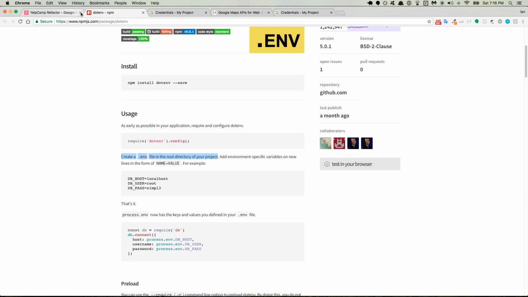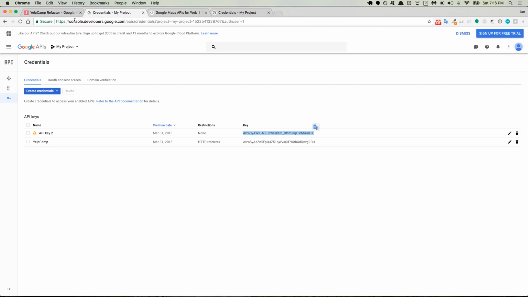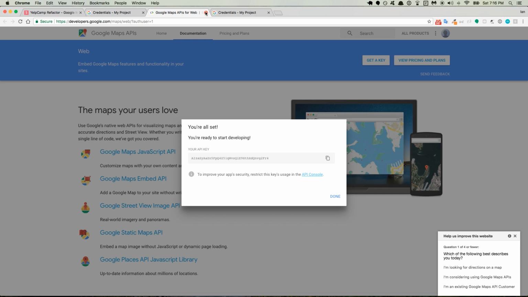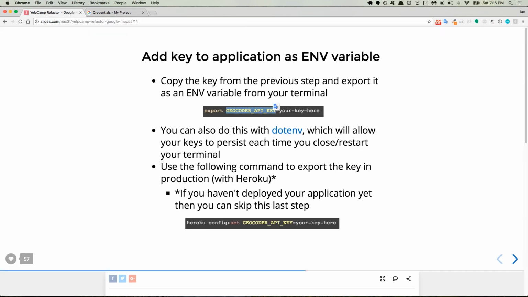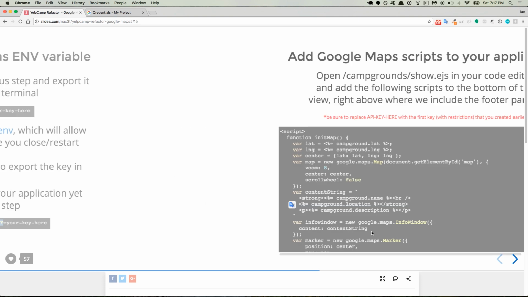So we can go ahead and close this, close that, close that. I just have this one with my credentials and the slides. And it also has something here about Heroku. If you're using Heroku, you've already deployed your application, this command will help you to take the environment variable, Geocoder API key, and export it to Heroku so that you have access to your key on your server. This is not in production what I'm working on, so I'm going to skip that step.